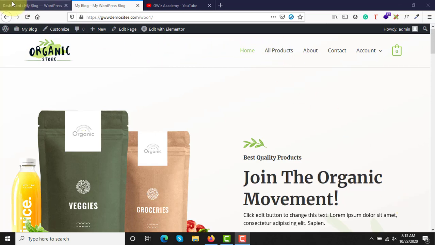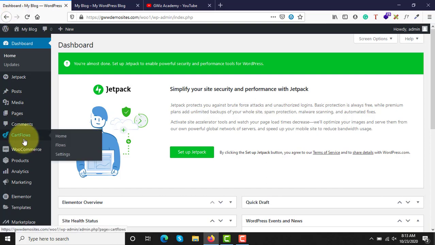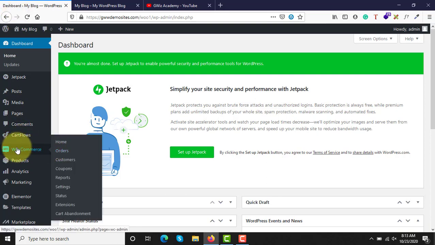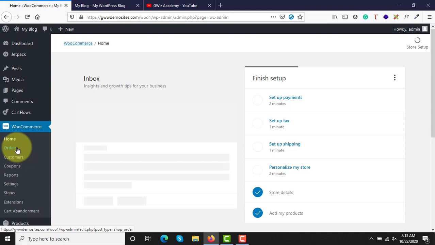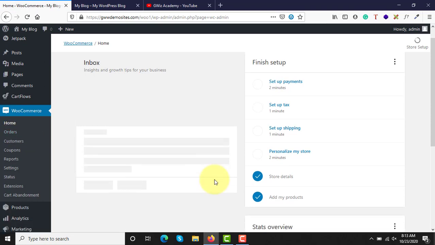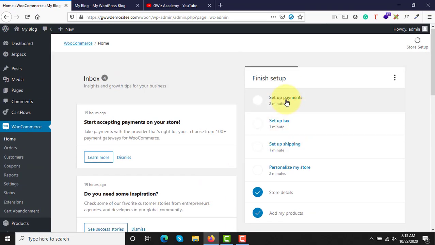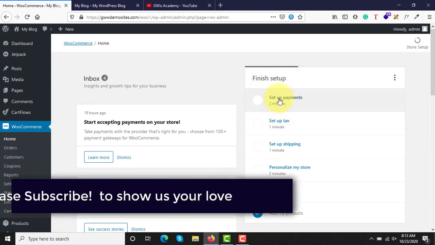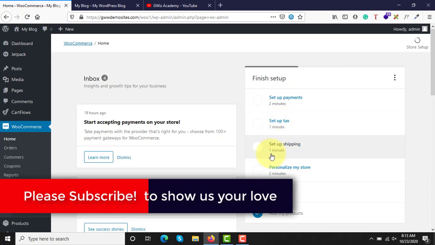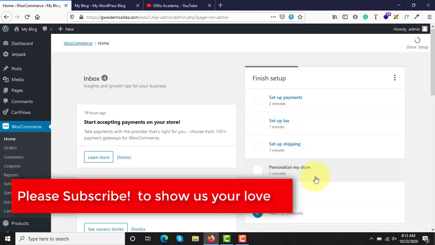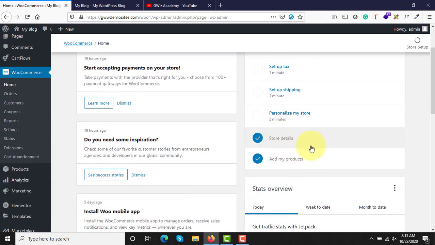For that, let's go to the dashboard, and here on the left side you'll see this WooCommerce button. Just click on that. Here, this is the WooCommerce dashboard. On the right-hand side, you can see options called set up payments, set up tax, set up shipping. Personalize your store details and add my products have been set up correctly. It's not yet completed.